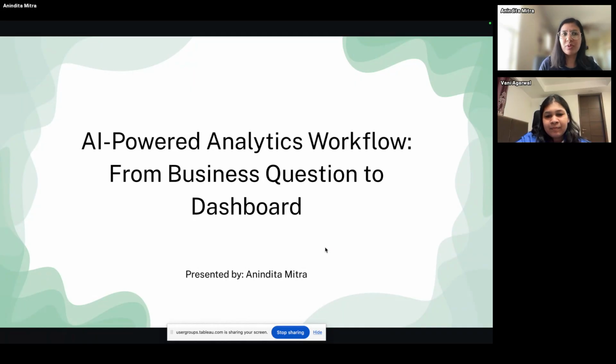We are going to walk through a typical analytics workflow, starting from understanding the business problem to dashboard building, where AI actually makes our work easier and faster. We are also going to talk about the other side of the story, where AI isn't always right, and we are also going to see how to apply some safety measures to validate the AI generated output from a technical and business perspective.